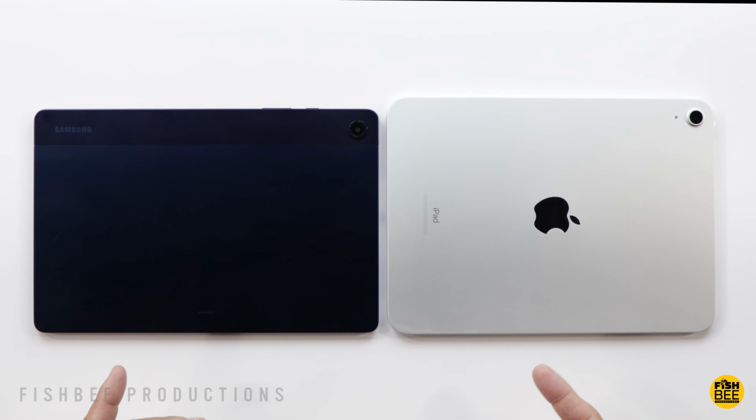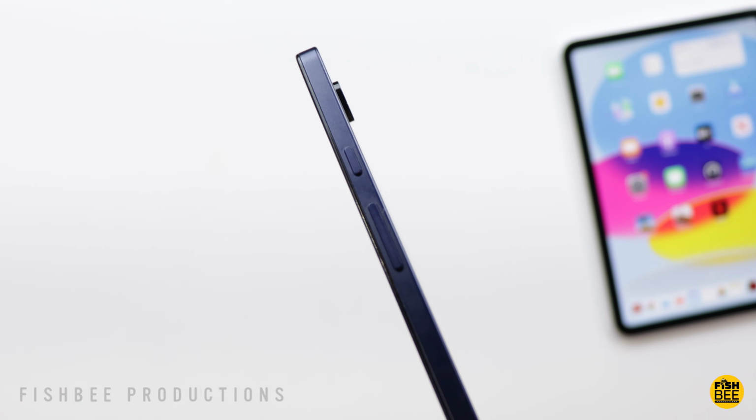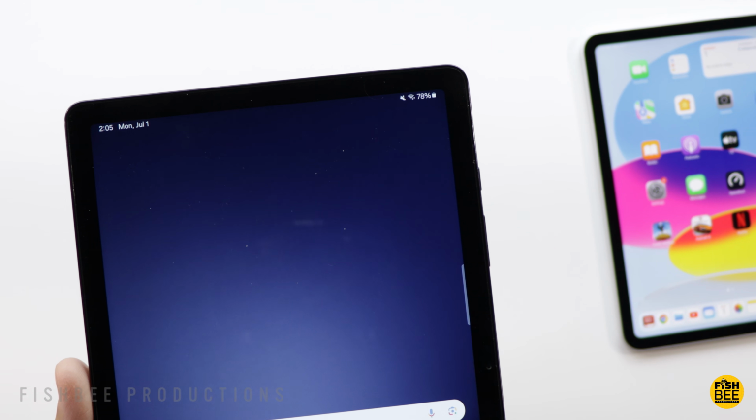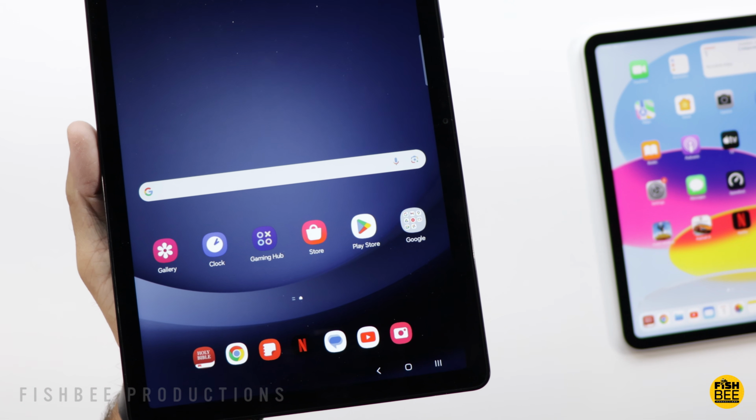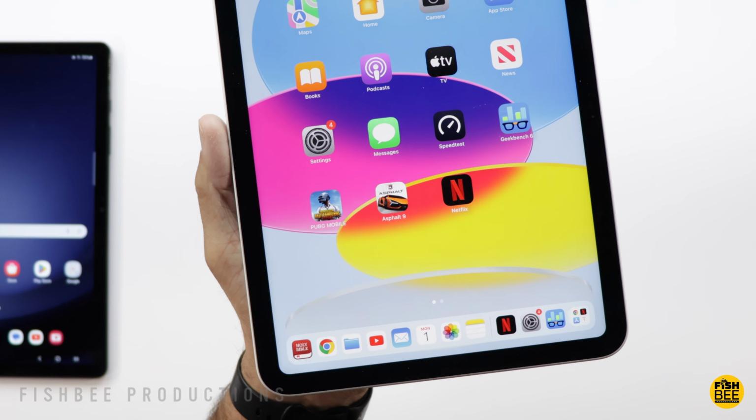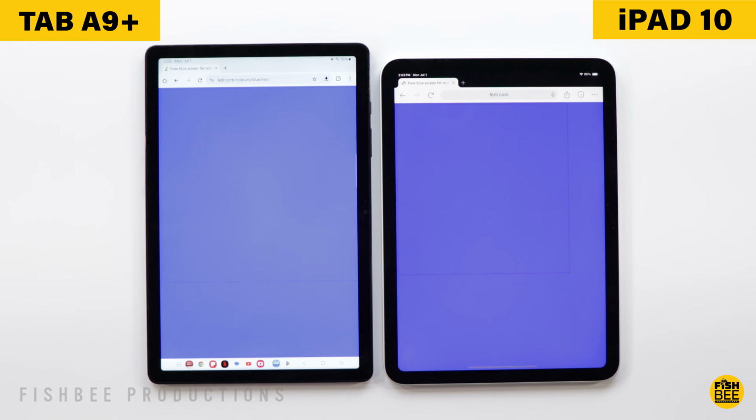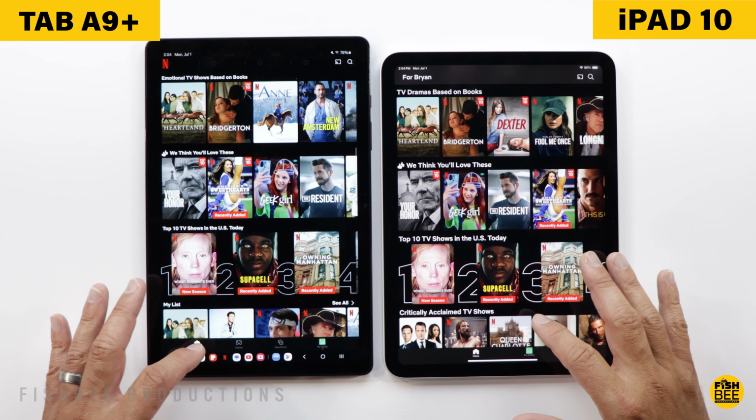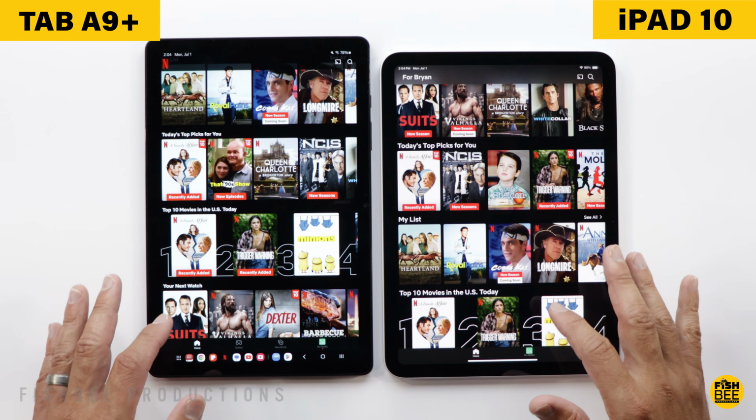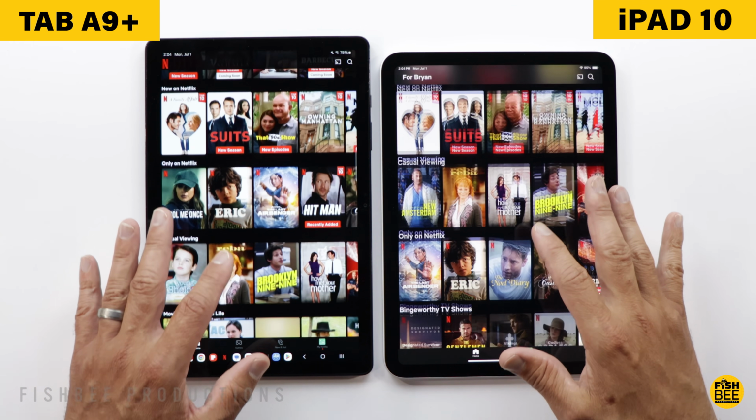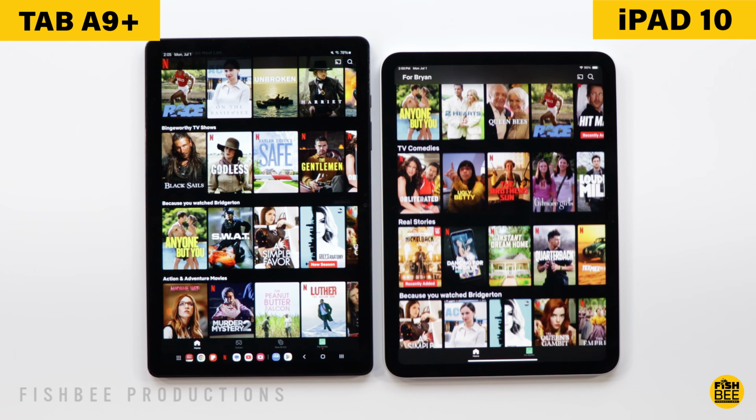The build quality on the iPad definitely feels a little more premium than the Galaxy Tab. The display size is pretty similar between these two. The Galaxy Tab has an 11-inch TFT LCD display at 1200 by 1920 resolution versus a 10.9-inch IPS LCD display at 1640 by 2360 resolution. You've got a 90 Hz refresh rate for the Galaxy Tab versus only 60 for the iPad, but you'll also notice when they're right next to each other, the iPad has better viewing angles and just looks like better screen quality than the Galaxy Tab. Both are going to be good for watching movies, TV shows, browsing online, or playing games, but if you want the tablet with better screen quality, I would go with the iPad.